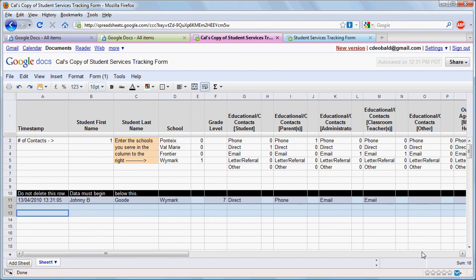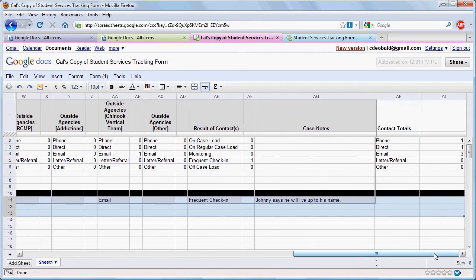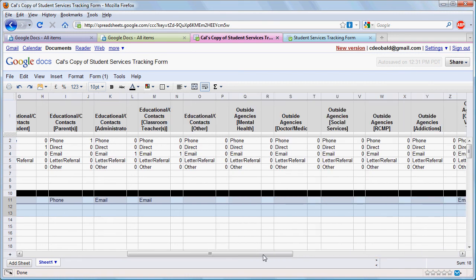And we have some other summary columns. This column tells us the number of contacts in total, and way over on the right we have other contact totals. So the number of total phone contacts we've had since we began recording, the number of direct contacts, and the number of email contacts, and so on. So that gives you an idea of the kind of summative data you come up with because you were able to enter your data in the form.